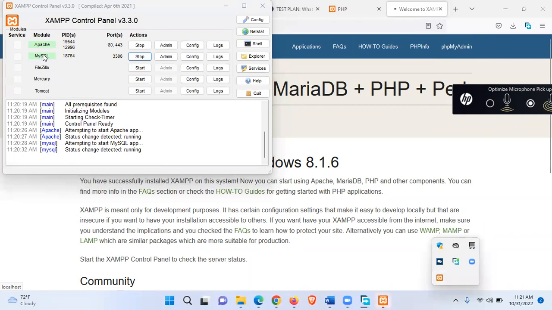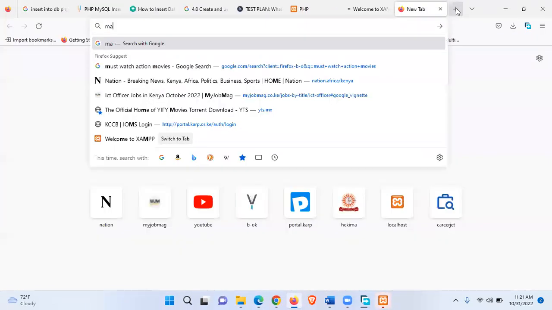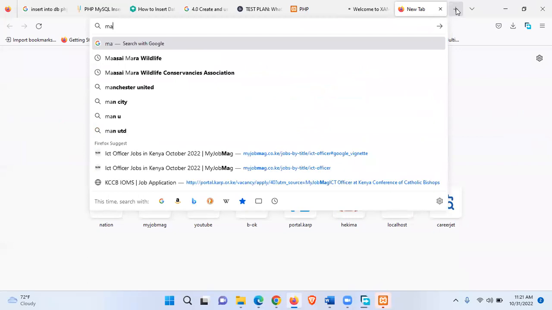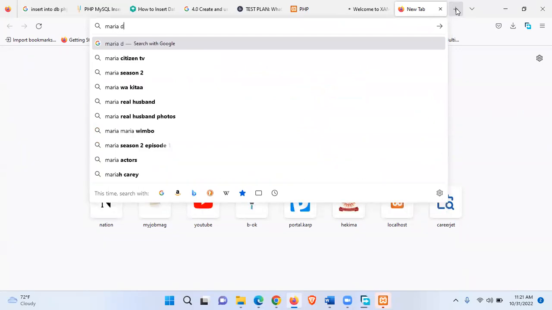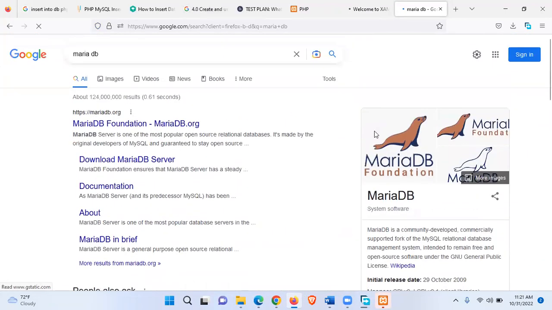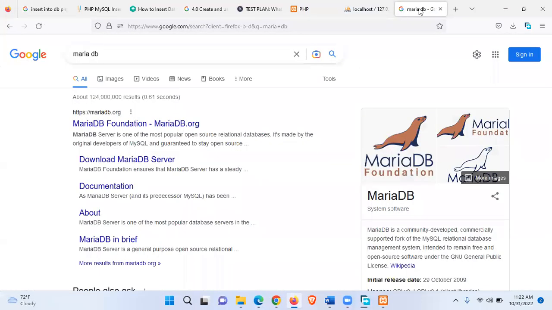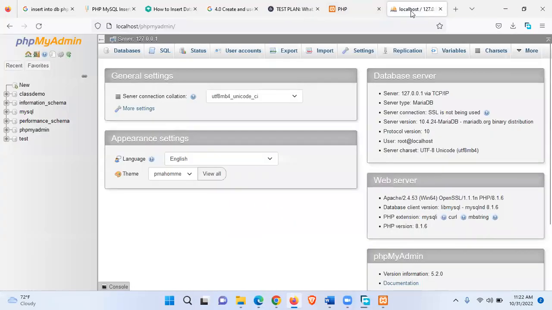Because we are using XAMPP, XAMPP uses the word MySQL here, but in reality, the database being used here is called MariaDB. So you might hear this word in your research. You might do your research about it, but it has all the characteristics of MySQL. So when you talk about SQL databases, there is one key characteristic.